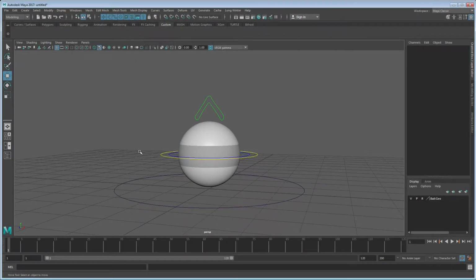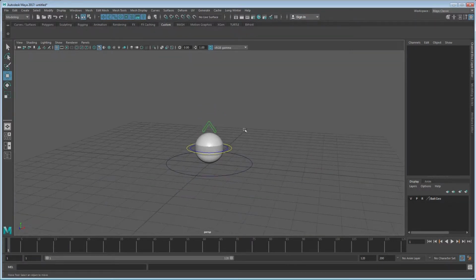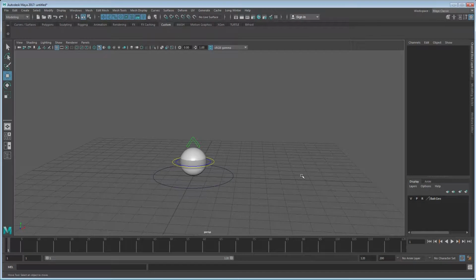Hey everyone, I just want to make a quick video on how to set keys and why AutoKey is so important, because I feel like a lot of people in their early stages of animating, if they don't have this button on or understand the importance of it, it can be kind of disastrous.